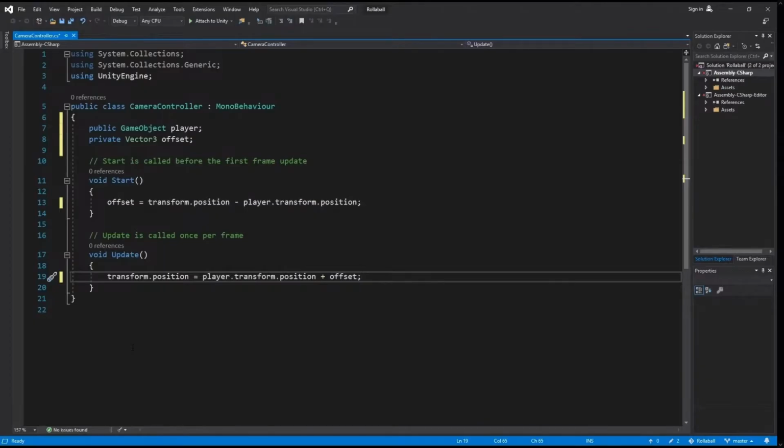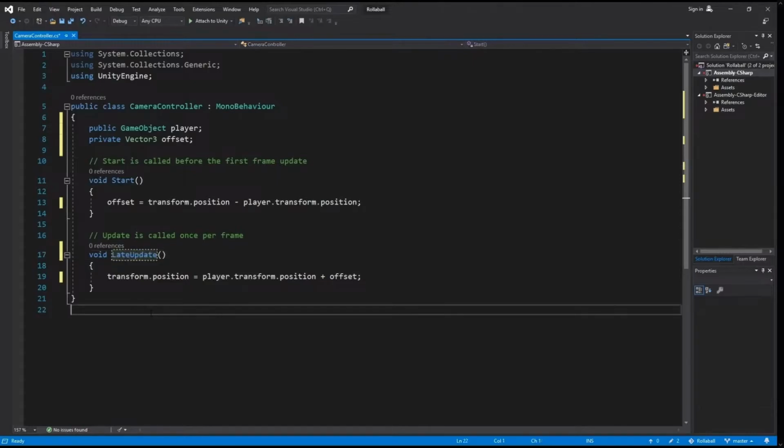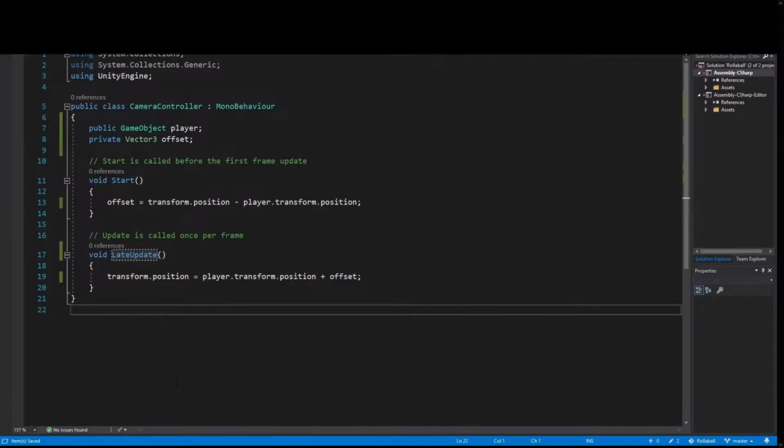Well, for follow cameras and tasks like gathering last known states, it's best to use LateUpdate. LateUpdate runs every frame, just like update, but will run after all of the other updates are done. Add Late in front of the Update method to change this. Okay, brilliant. Now you know that the camera position won't be set until the player has moved for that frame. Let's save the script and return to Unity to test it out.